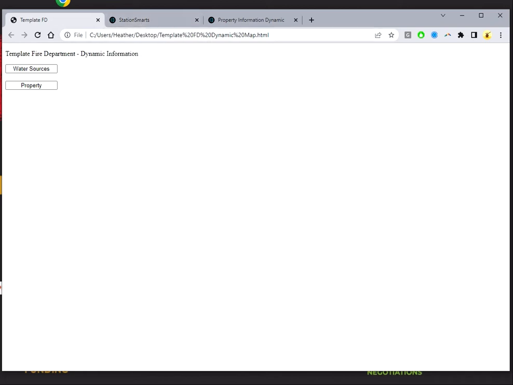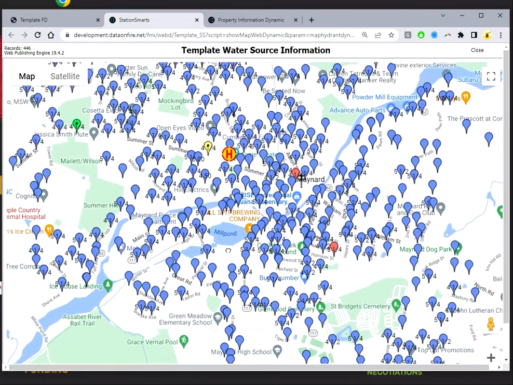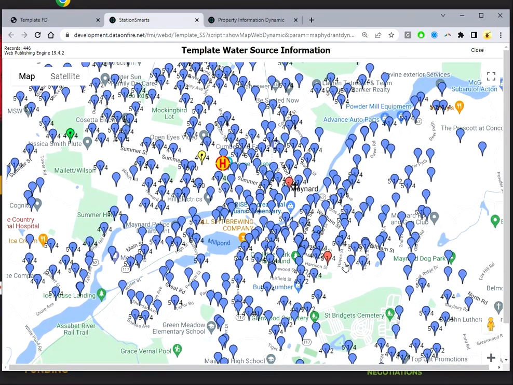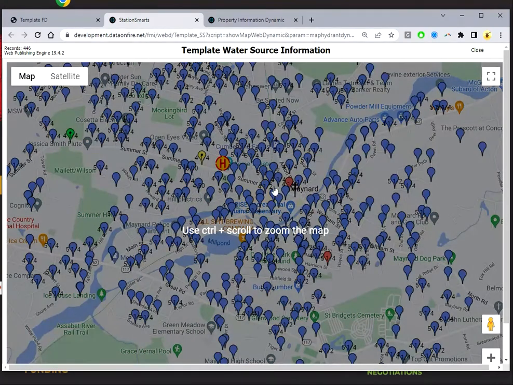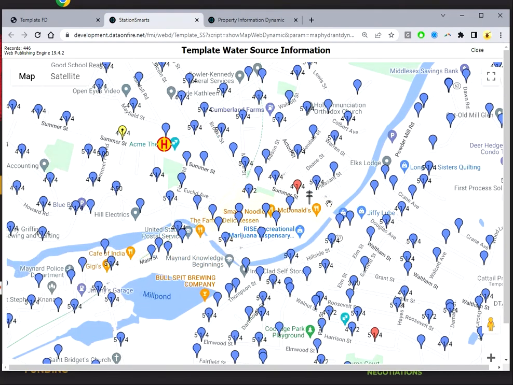We're going to take a look at the water sources first. The water sources, as you can see, is mapped within Google Maps, and it can map more than just water sources. So we do have some telephone poles in here. We have a helicopter landing pad, a turbo draft. So there's a lot of different capabilities in the hydrant for mapping.